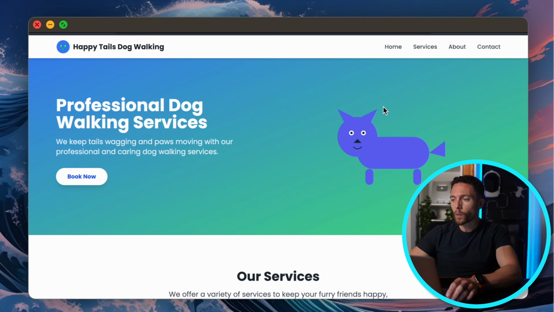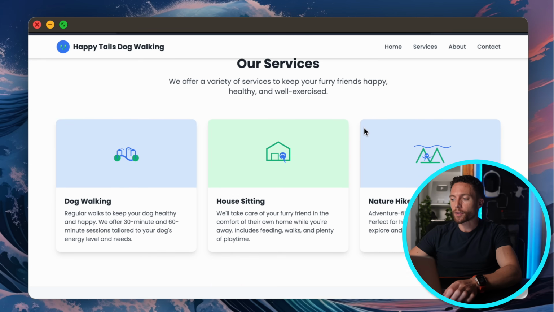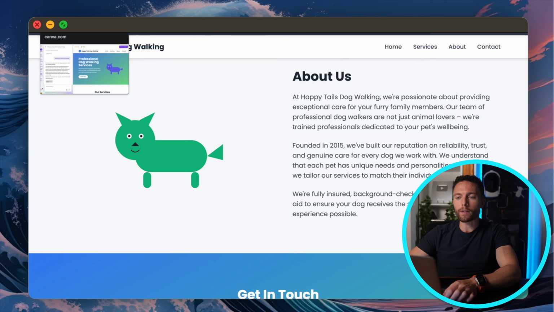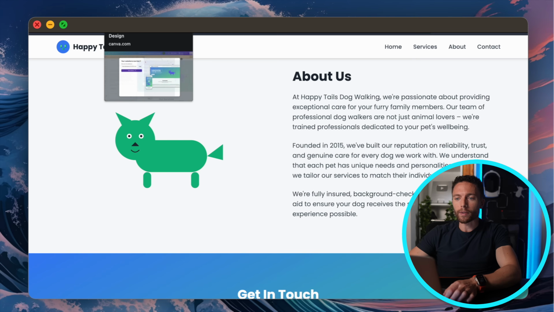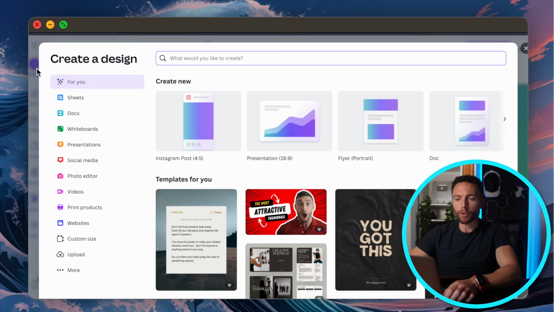Now, if you want multiple pages to your website, like let's say when you click up here, you want it to actually bring you to a different page instead of just scrolling down, let me show you how to do that. This is optional, of course, you don't have to do this, but it does unlock a lot of possibilities. So let's return back to Canva and I'll click right here where it says create.